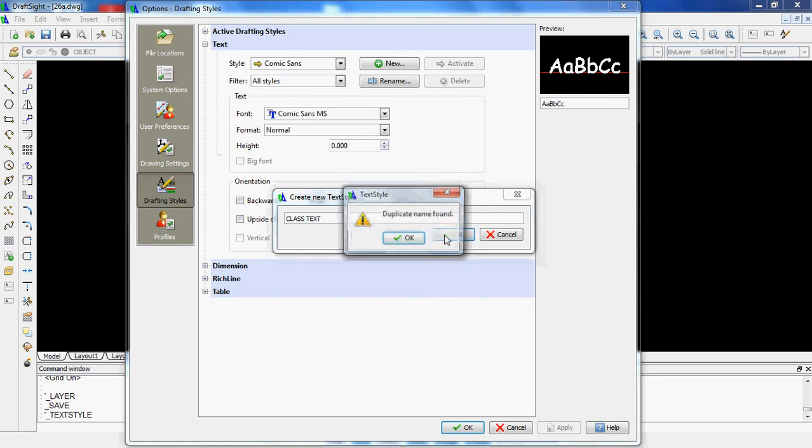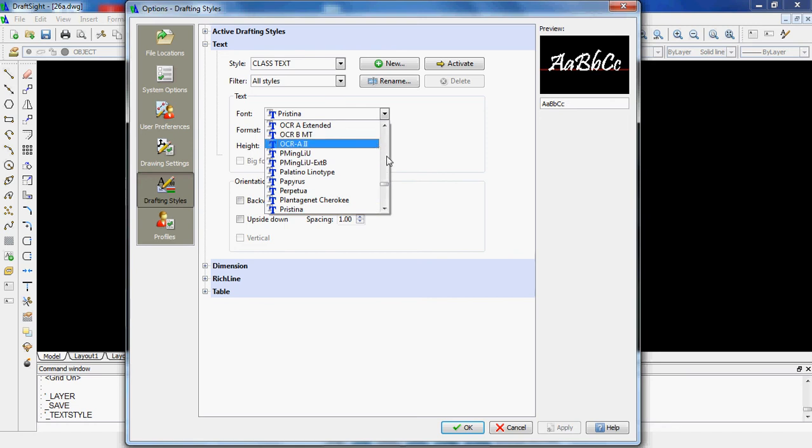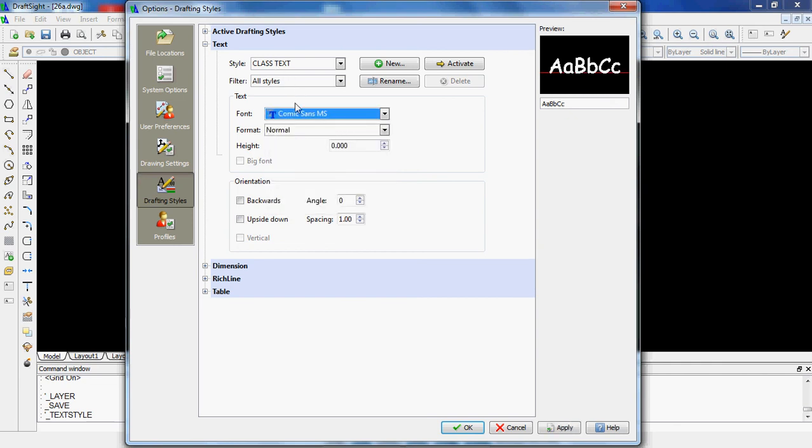Mine's probably going to yell at me because I already have one called Class Text. So here's mine. And it wants us to use sans serif. And unfortunately I could not find sans serif in DraftSight, so we are just going to use Comic Sans for ours. Comic Sans will work perfectly for what we're trying to do, so I'm going to make my class text be Comic Sans and click on Apply and click on Activate.